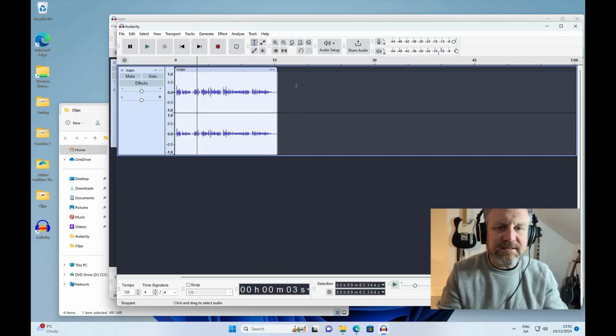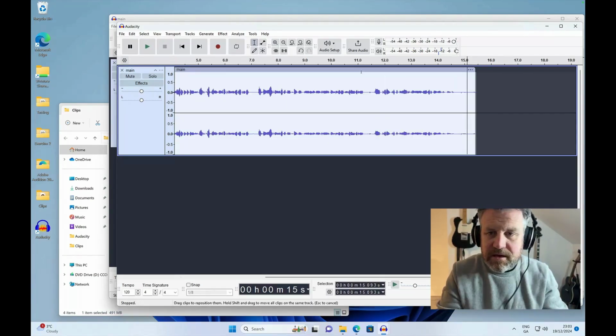So there's the start of an intake of breath there. So I can zoom in. And I can get really nice and close on this. So she finishes speaking here.